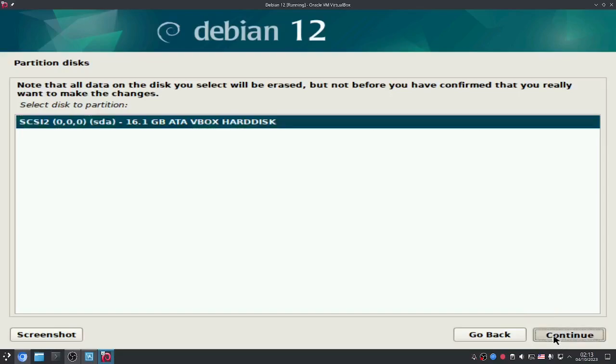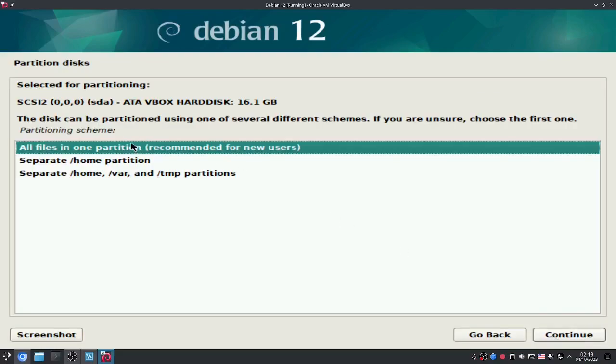Right, continue. All files in one partition. I recommend this. Separate home partition. If you're gonna use this on real hardware, yeah, just get a separate home partition because it's very useful. And continue.